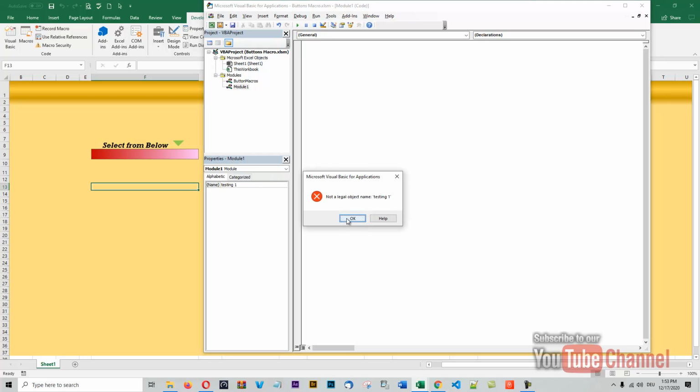Oops, sorry. There cannot be spaces or whatsoever in a module name like that. But if I have it without spaces, then you see I got the name. I could also use an underscore instead. If I put an underscore, it will take it. So make sure that you don't have any spaces in between.